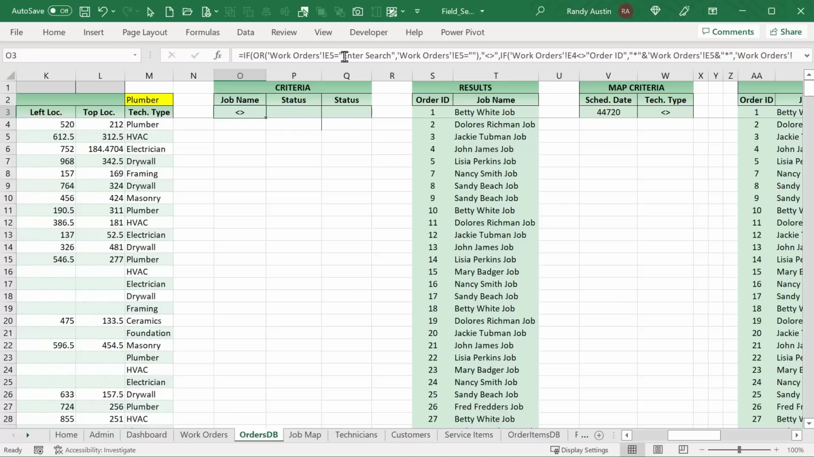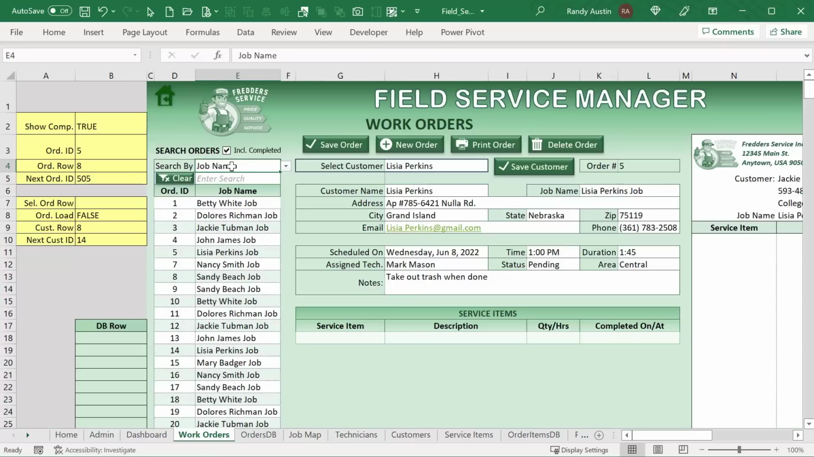Okay, so we like it. So job name, everything that is in E4 is going to automatically appear here. So as we change it up here, it's going to change.